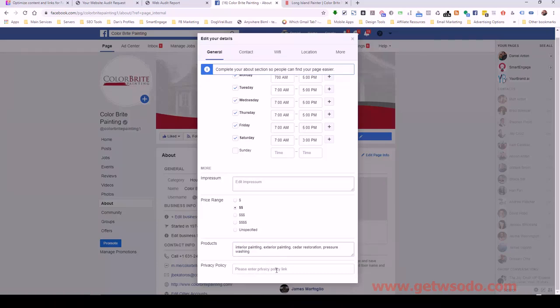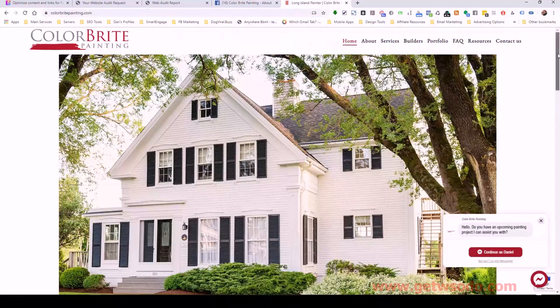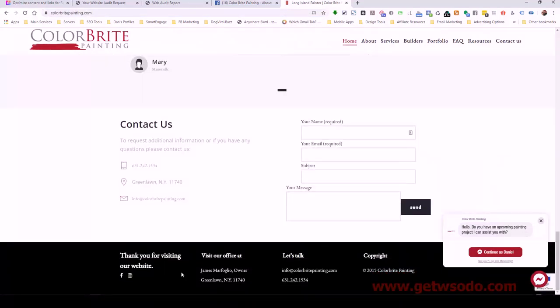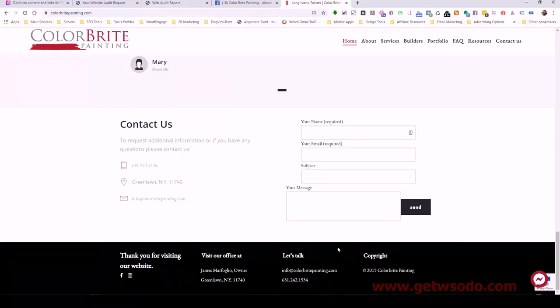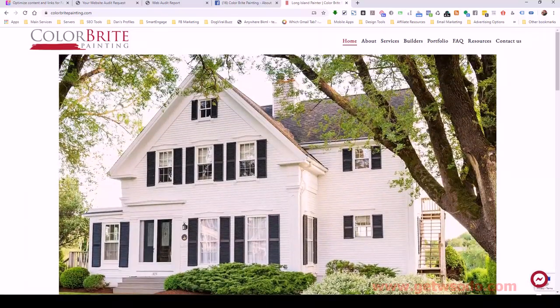For the privacy policy, you're gonna wanna get that directly from the website. And this is definitely a good thing to have, assuming they have one, which most websites do. If they don't have one, maybe something worth creating for them or having the client create. So let me actually do this.